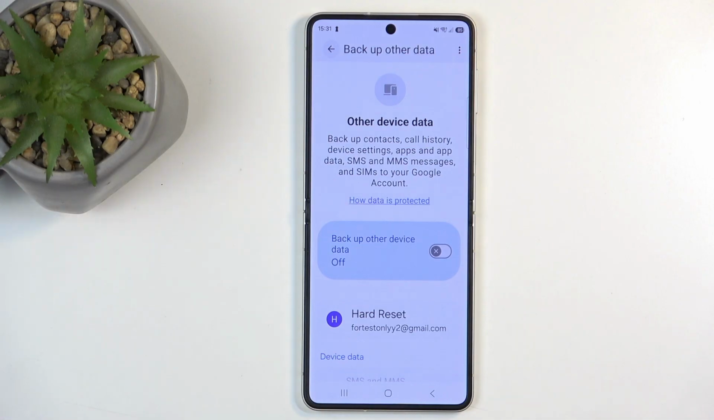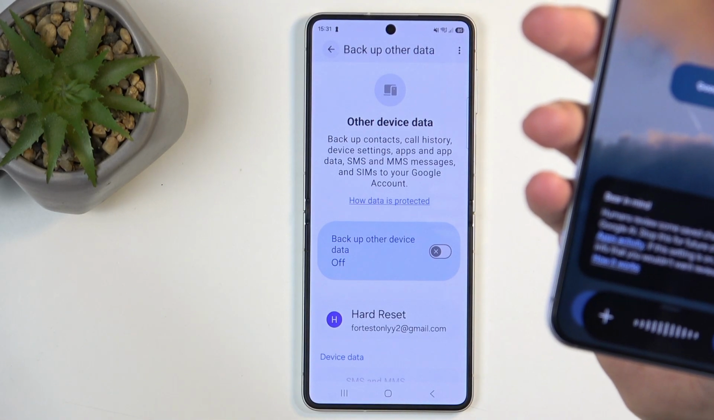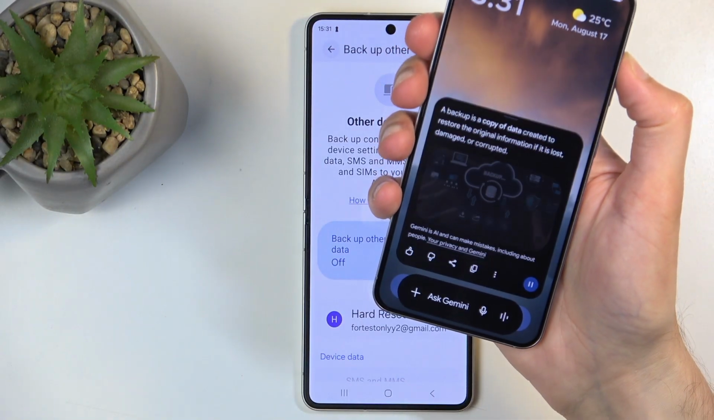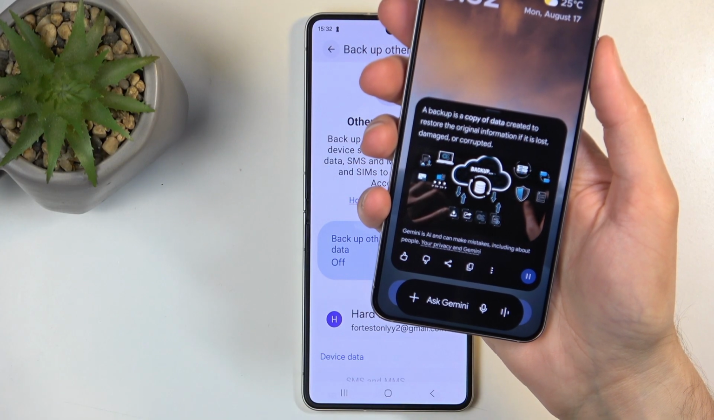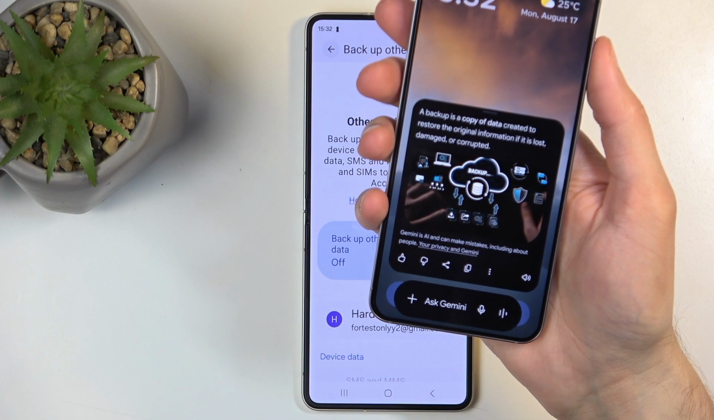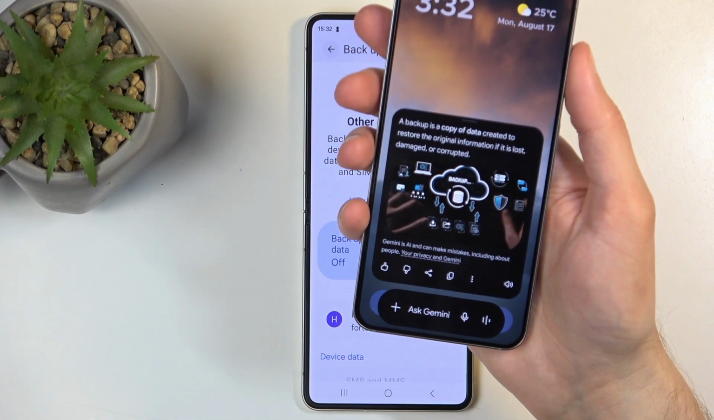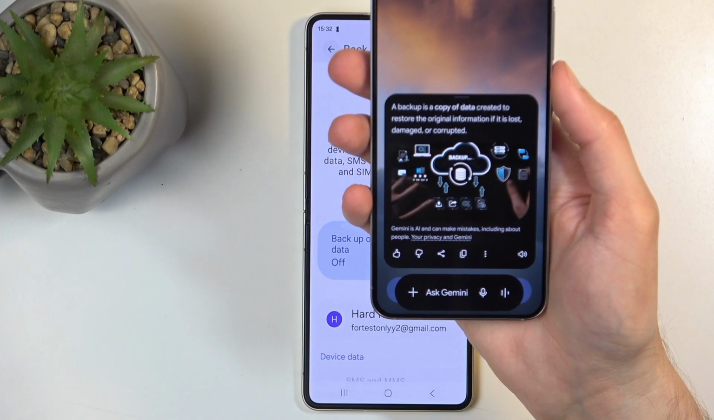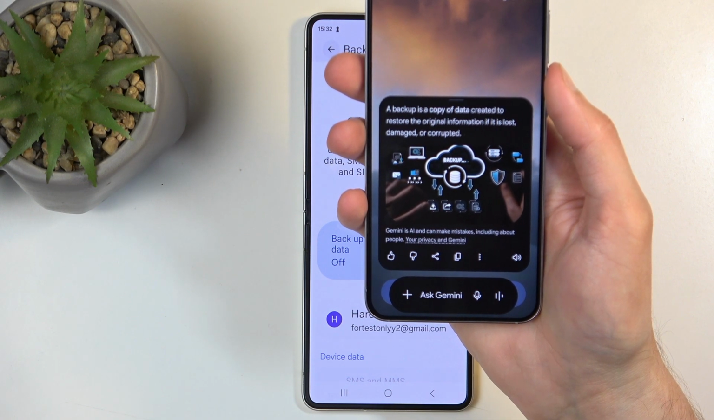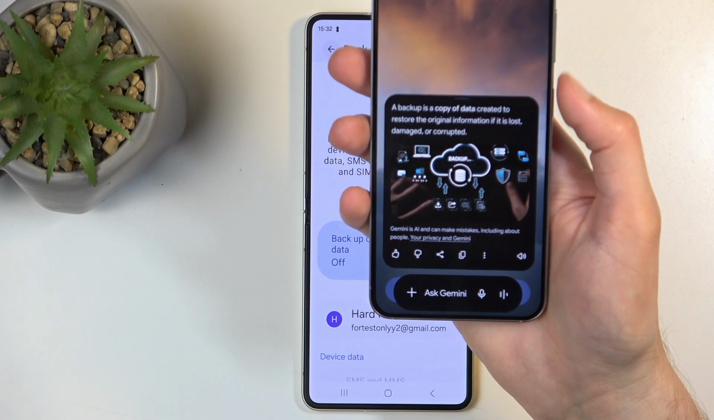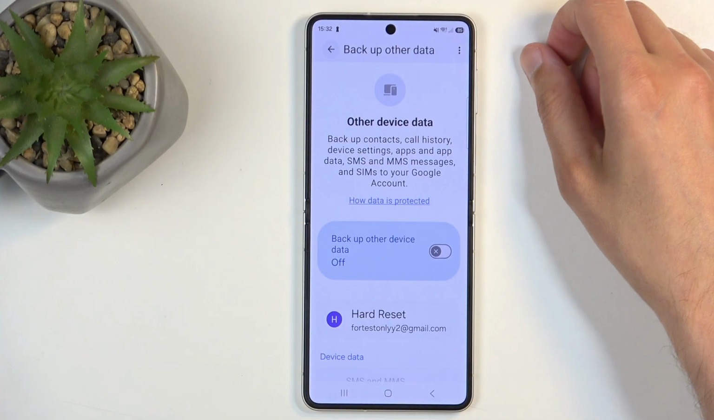Now, give me a sec. Give me a definition of a backup. A backup is a copy of data created to restore the original information if it is lost, damaged, or corrupted. Okay. Now the reason I did this is that the most important part in here is a copy of data, and in cases it is lost, damaged, or corrupted. This is what really matters right here.